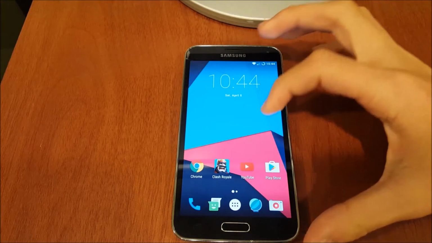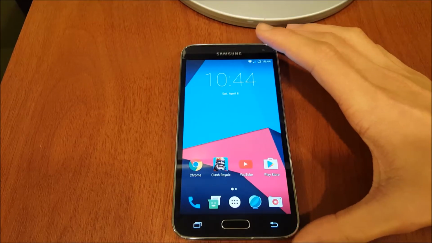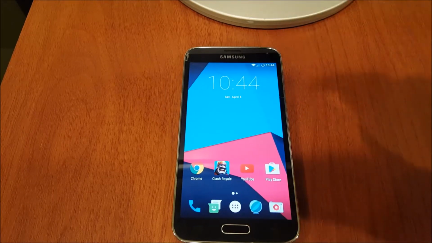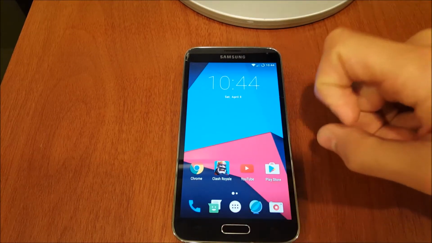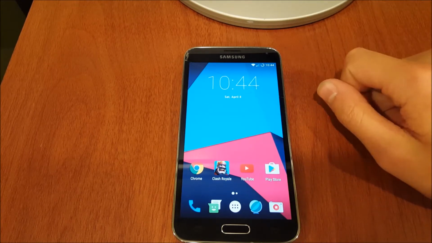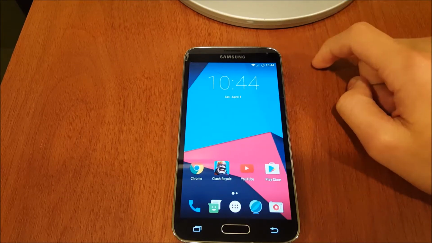Alright, so I've just set it up, and this thing's running buttery smooth. The only thing I encountered when setting up was that the fingerprint sensor would not work. It said swipe your finger to enroll, and then it said enrollment failed. It worked in an earlier build, so I don't know what's up with that. Just look out for that.